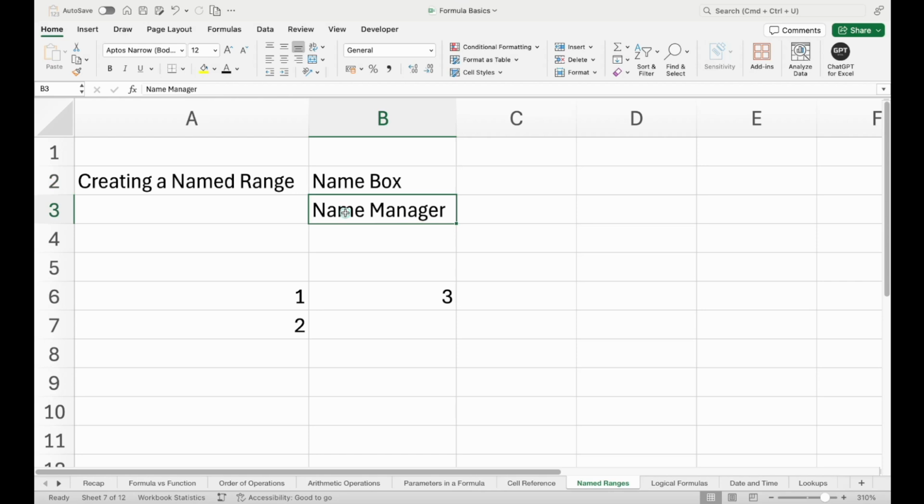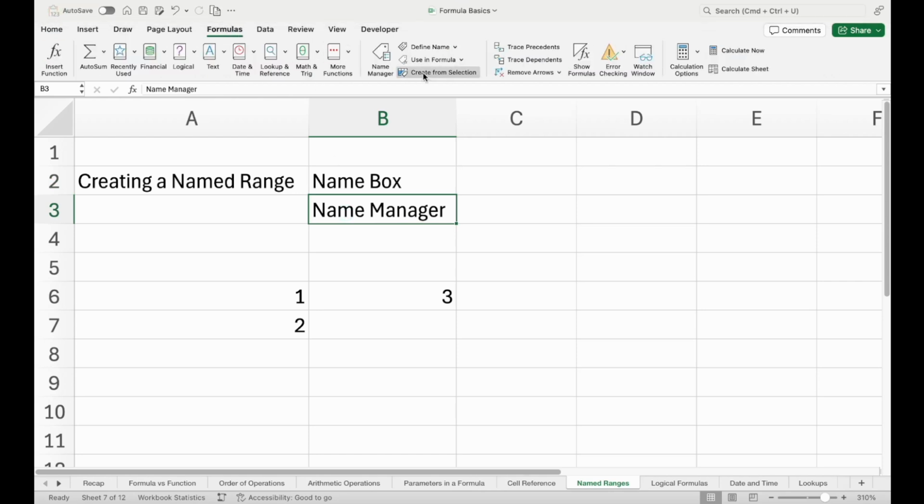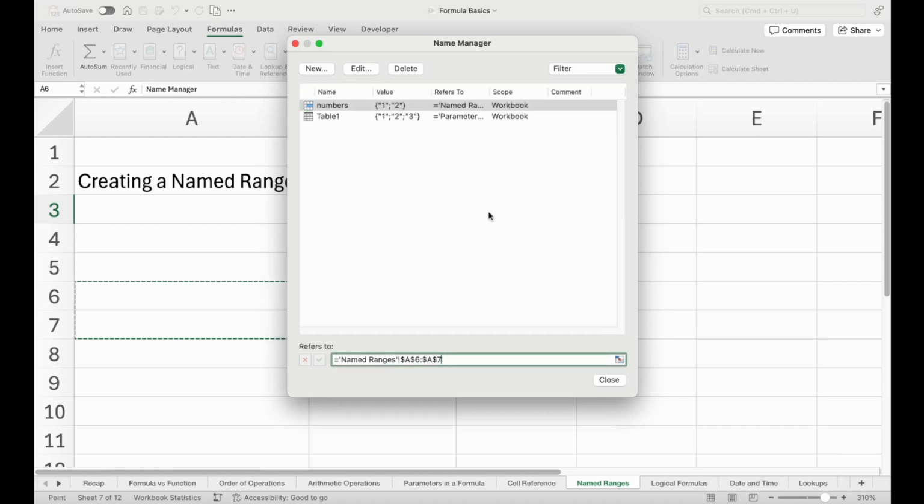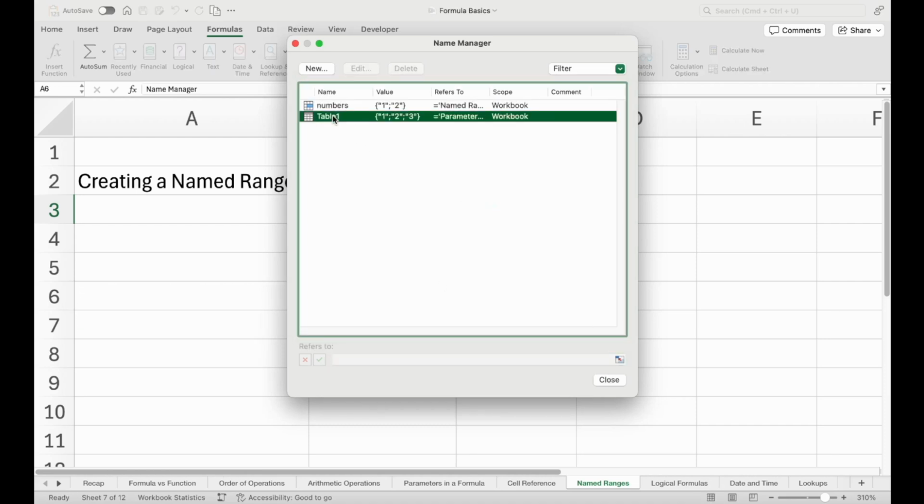And then we have the name manager. The name manager is available in the formulas tab. What the name manager does, as the name suggests, is manage all the names that you give to any of the ranges. Right now I have numbers as one of the names. I can go into the name manager and you will see I have table and numbers, both with their ranges, and I can basically edit these if I want to, except for table, which is uneditable for now.